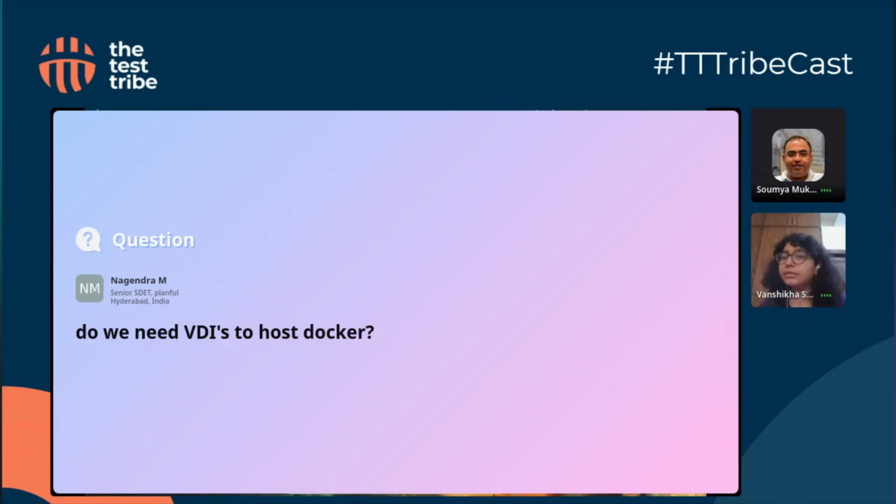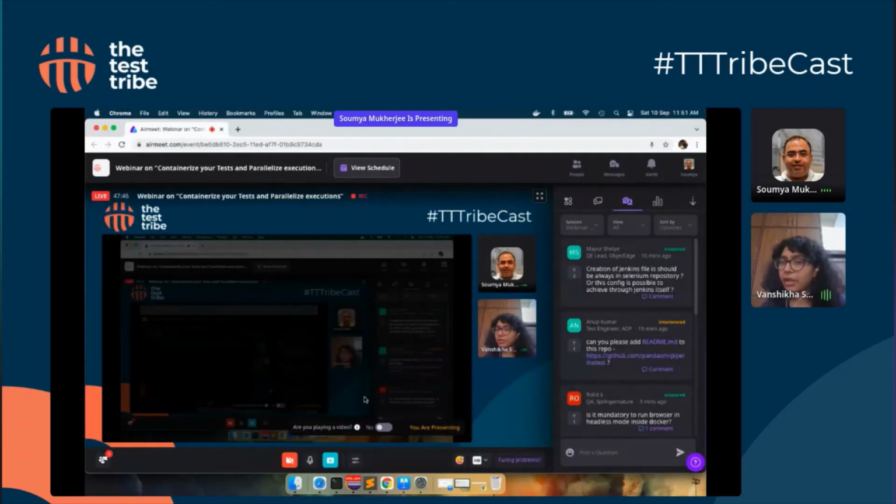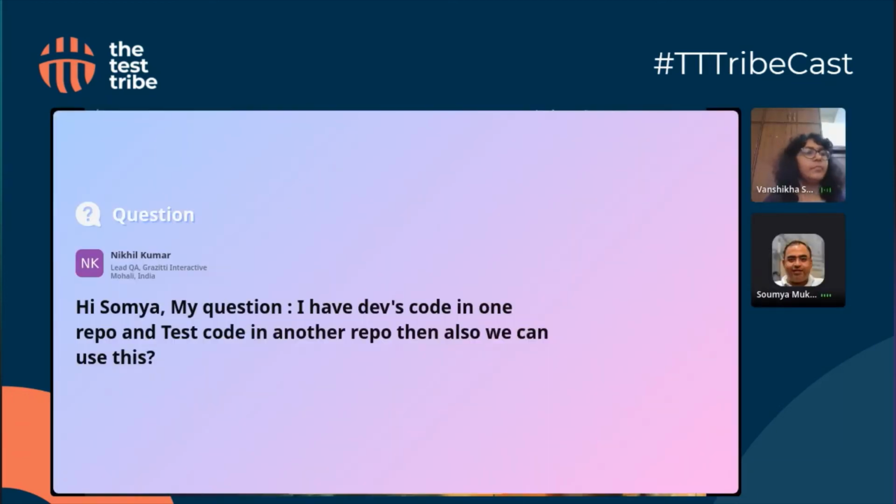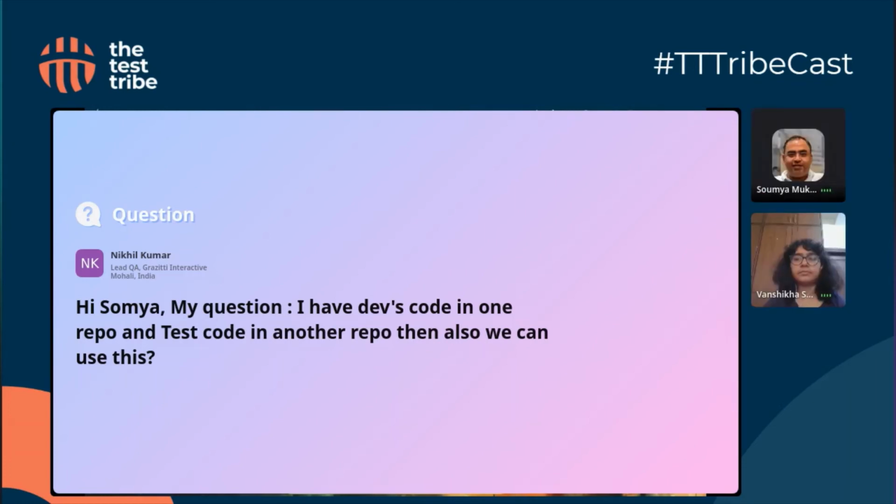Okay. So next question we have from Nikhil. He's asking, hi Soumya, my question is, I have devs code in one repo and test code in another repo. Then also can we use this? Yes, you can, because you just need to give the path of the repo, right? As I showed you, I am calling the repo from my GitHub URL.